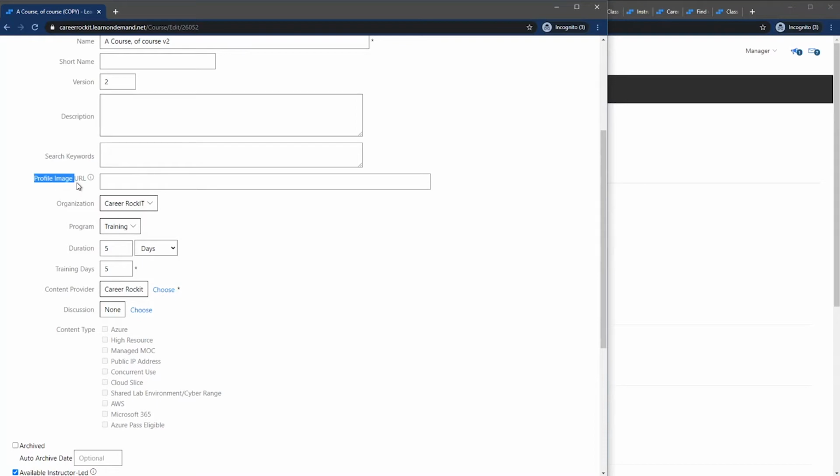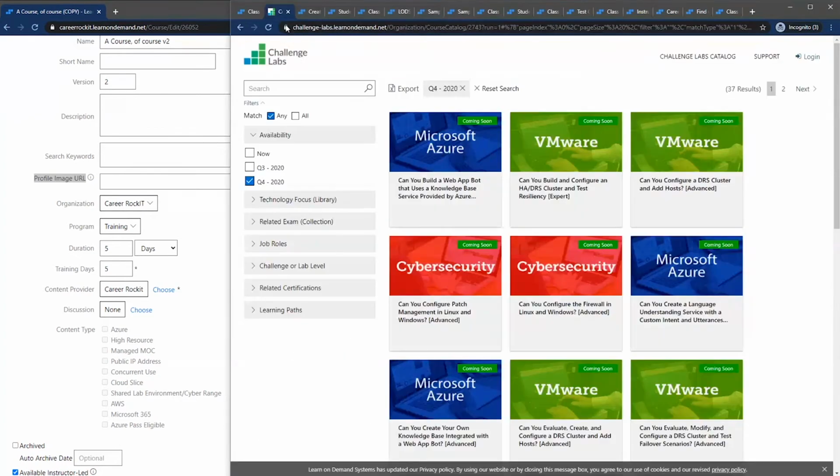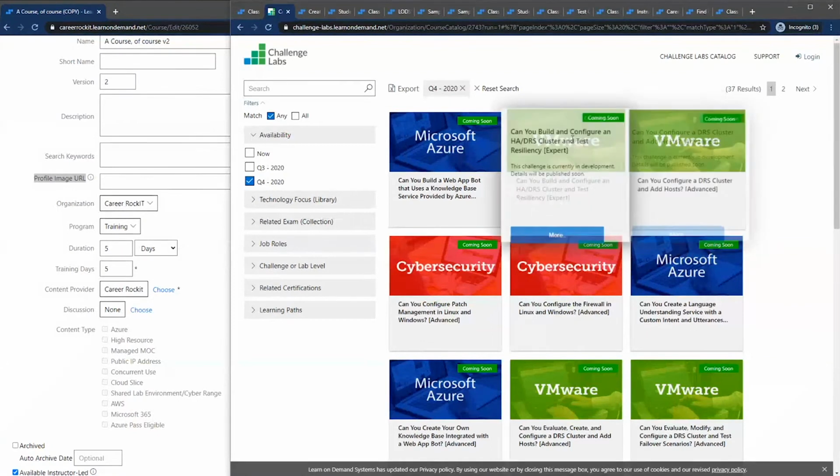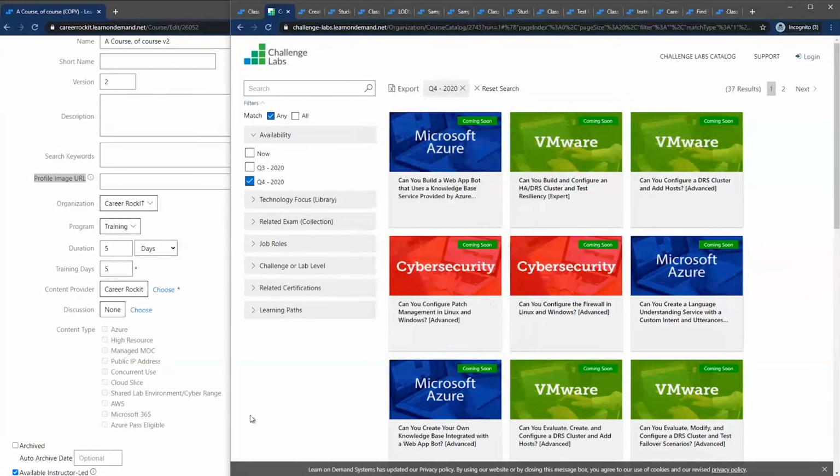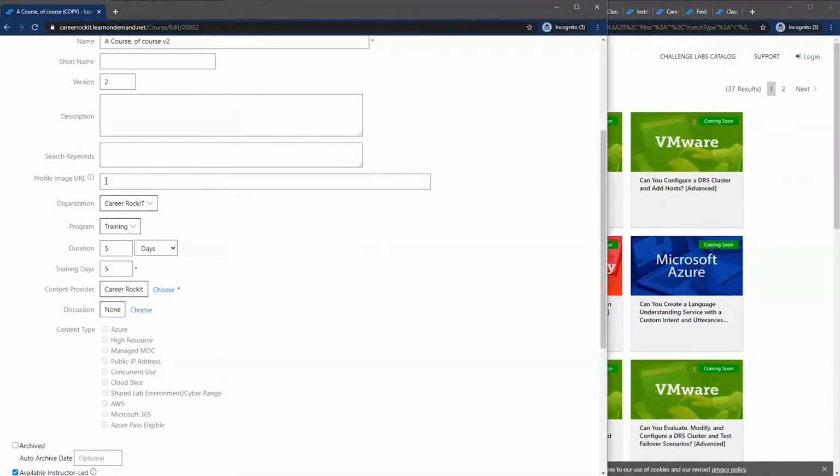You can add in an image for the profile. So when I go back here, all of these blue and green and red items on the, it doesn't help to hover over them, does it? Are course images that we've added in, and basically you will set up a blob or someplace where you're storing that, and then you can copy the URL in here and it will show on your course.